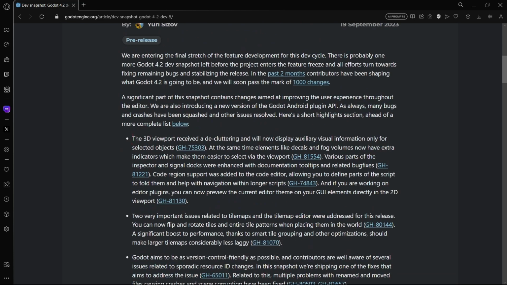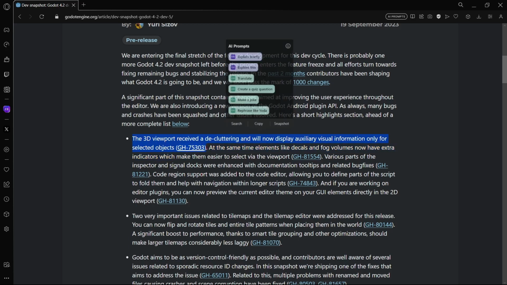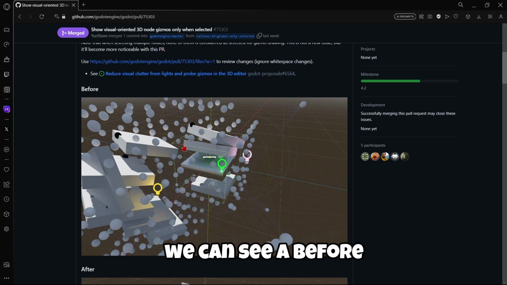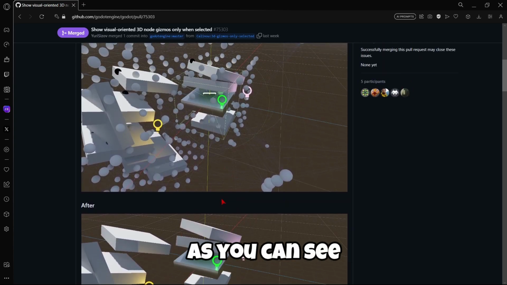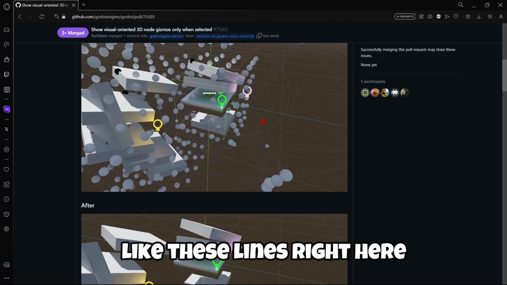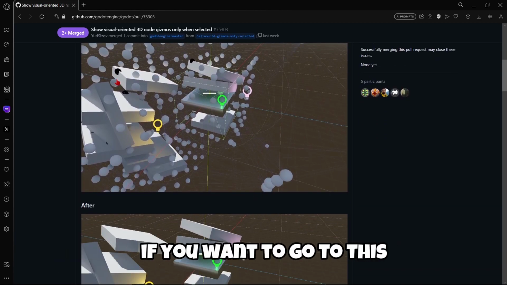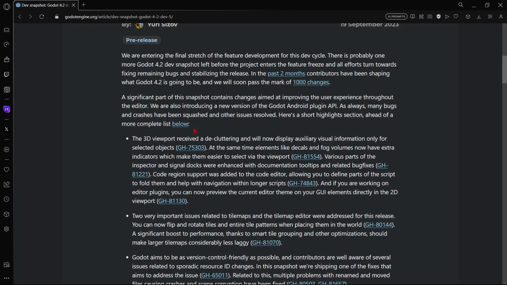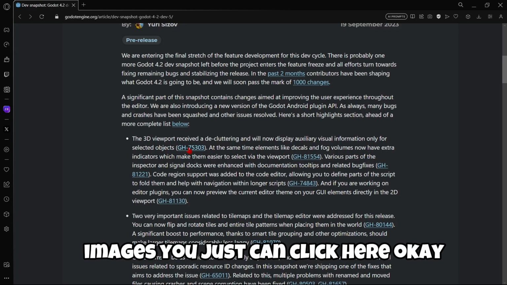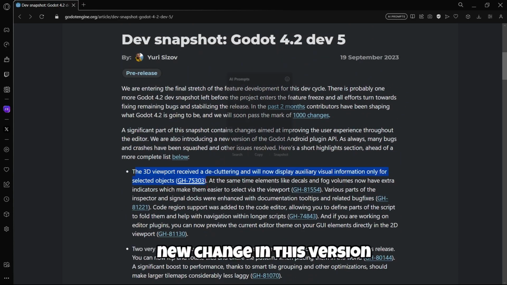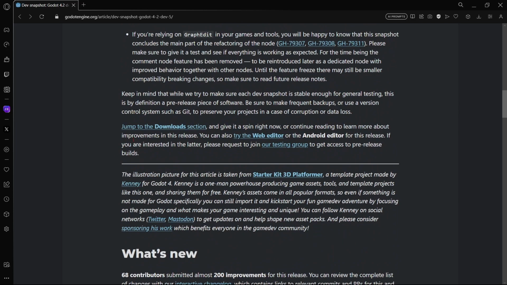For example, here the 3D viewport received a decluttering and will now display auxiliary visual information only for selected objects, so we'll check that out. As you can see here, we have a before and an after. It's much cleaner because we don't have these lines right here. So yeah, quite nice. If you want to see these images, you can just click here.